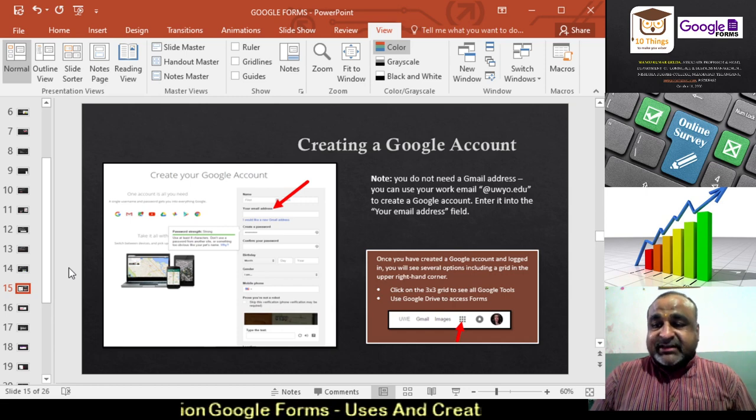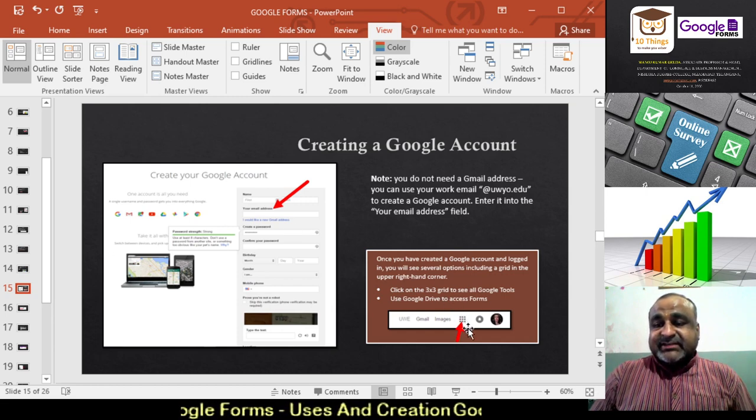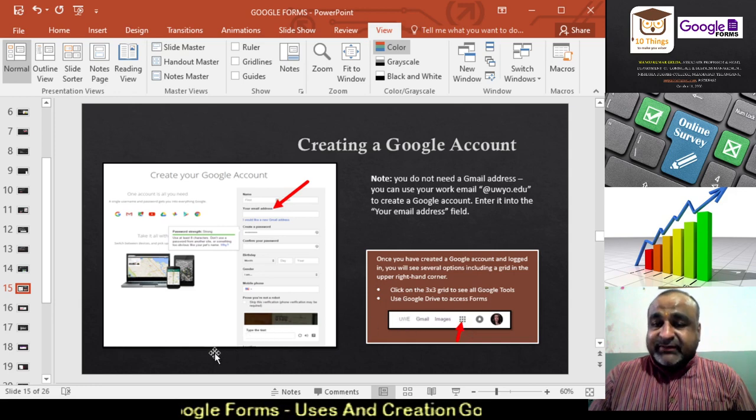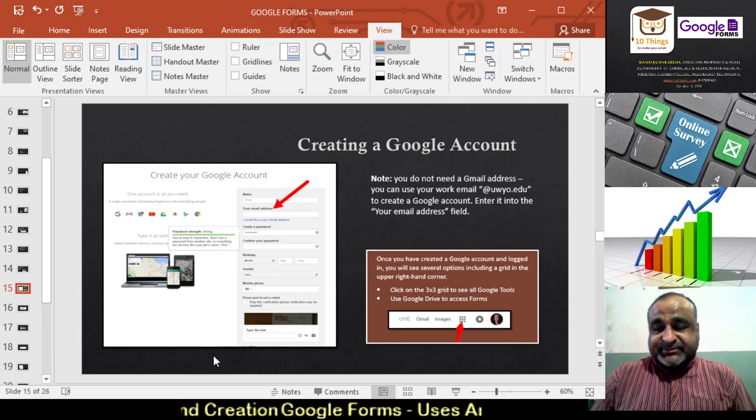As shown in the picture, you can see in the right side here, this type of dots. You can see a 3x3 matrix of grid, through which if you click on that, you will be getting the different apps of Google along with Google Drive and Google Forms.